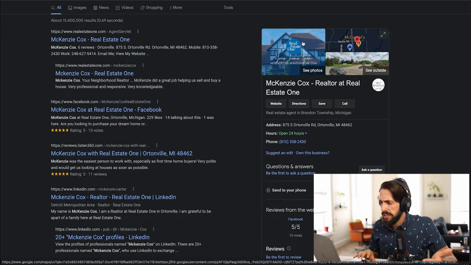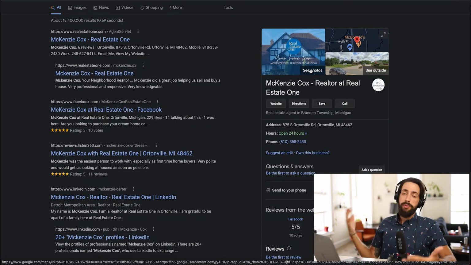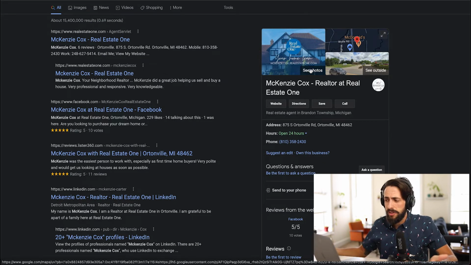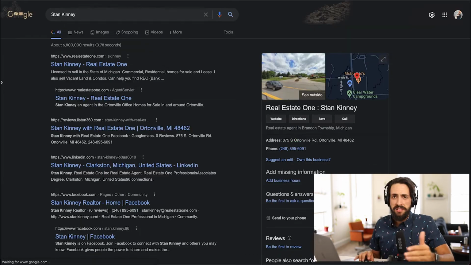Where it says your home team, and then on the photo it says mackenziecox.realestate1.com in front of a nice house. I think most people that look at that photo are going to be like, yeah, she's a real estate agent. I get it.